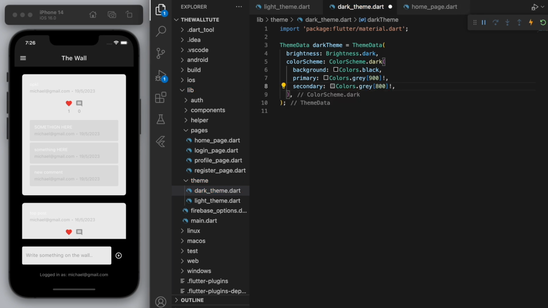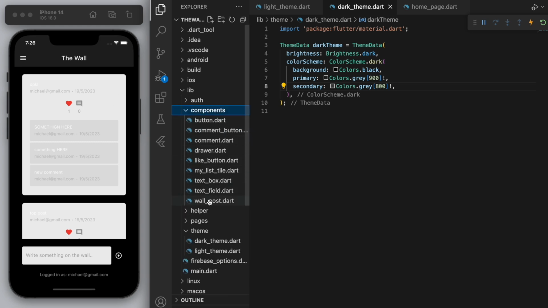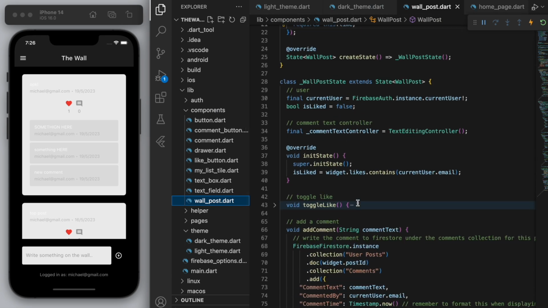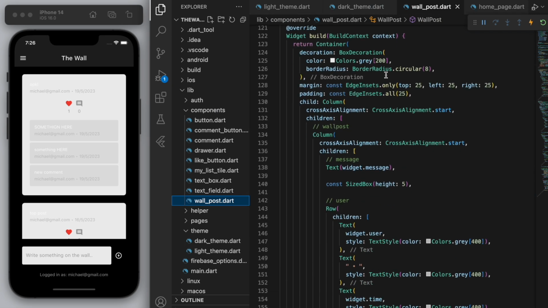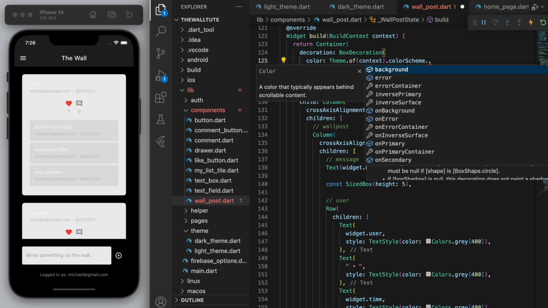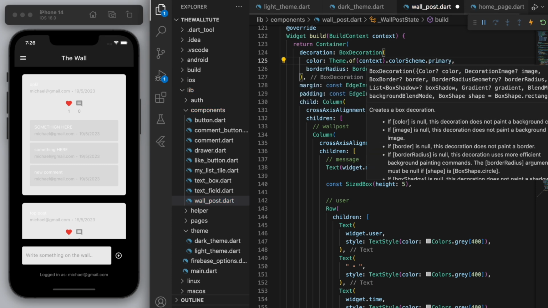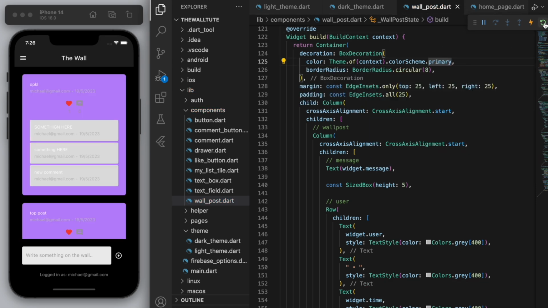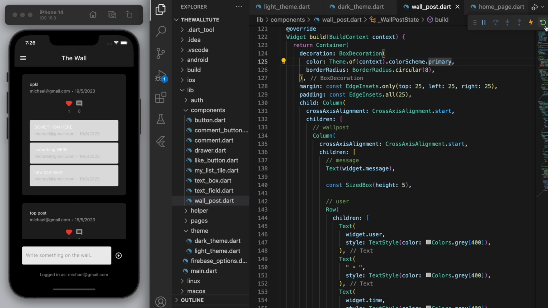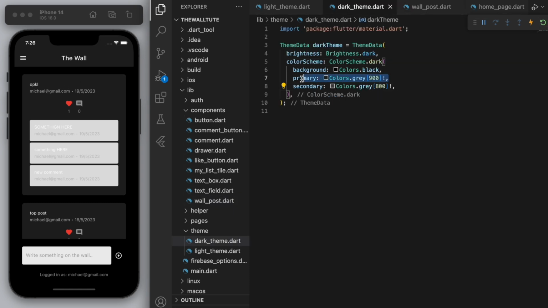Okay, so if I come to this component here, this one is the wall post, right? So let's go to that particular file and let's find where we set the color. Yep, here it is. So you can see again, we hard coded this value. So now we can say theme of context, go to the color scheme, and let's give it the primary color. And I don't know why that's purple. Let's actually restart the app. And there it is. So that's the primary color that we specified here.